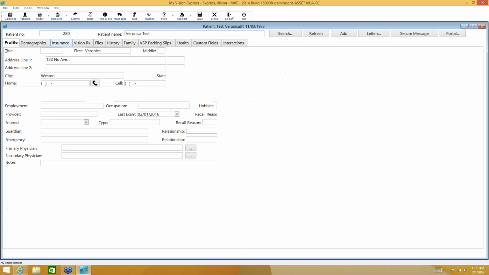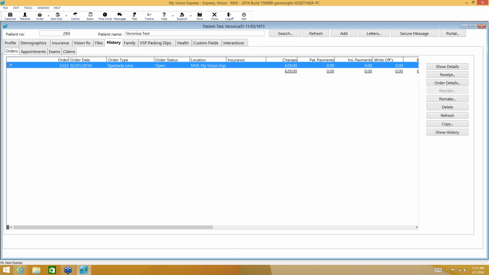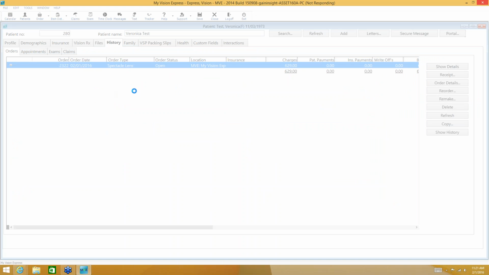Very important in the patient's profile, you want to make sure that you add the insurance information. So here I have added that along with my plan. And I'm going to pull up that order that I've already created earlier. Here it is. I just haven't applied the insurance benefits to it yet, the insurance fee schedule, so you can see how that works.